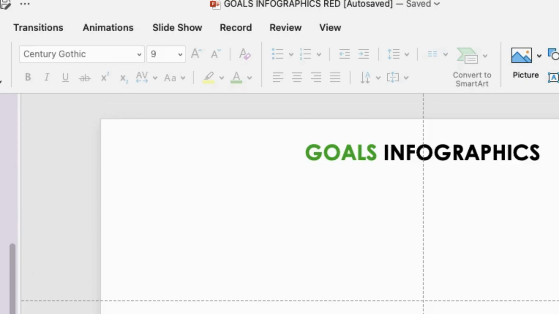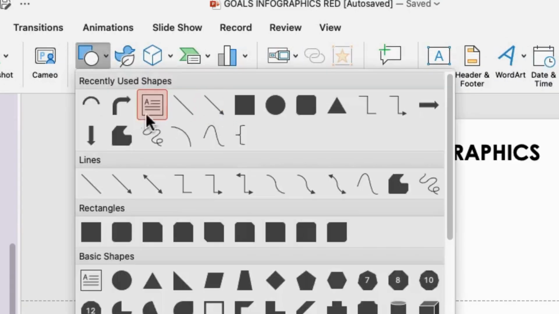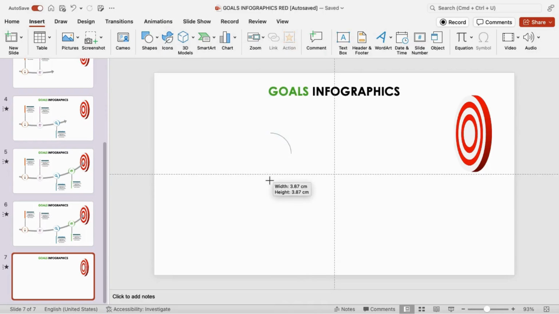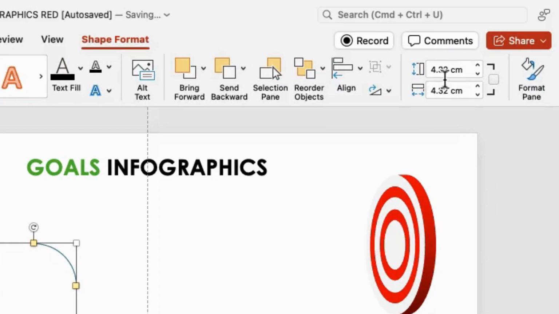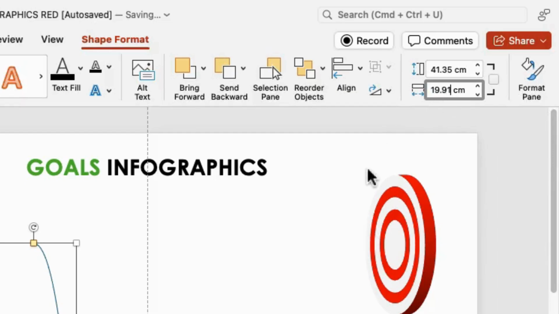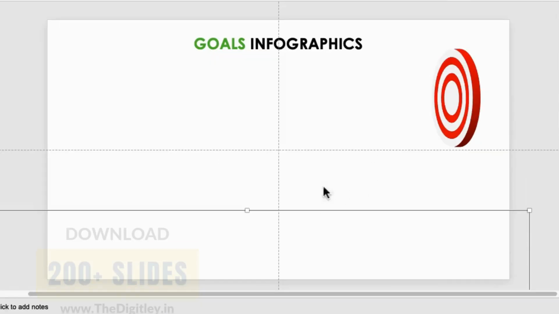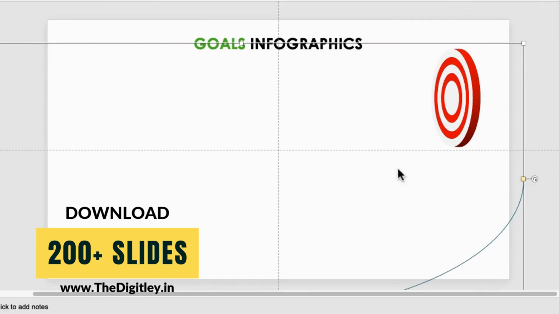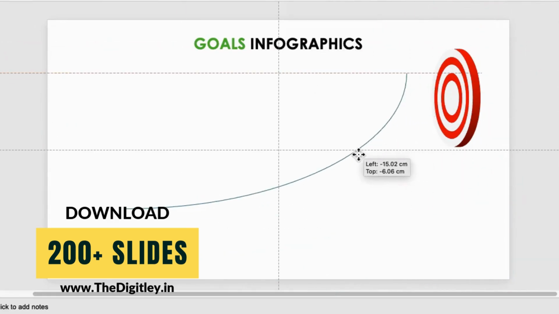To represent our goal, we will now create an arrow pointing at the target. Start by inserting an arc shape and adjusting its size as needed. Rotate it 90 degrees.